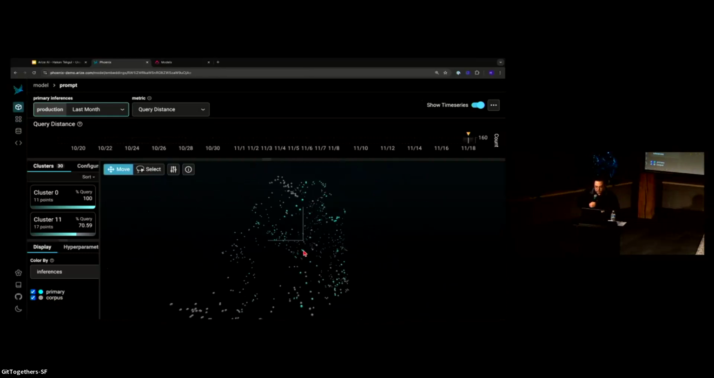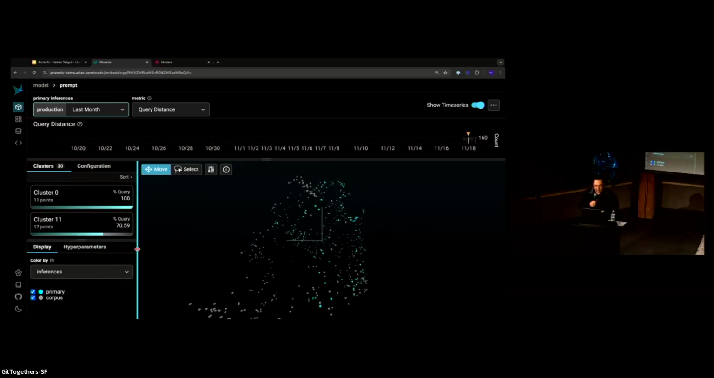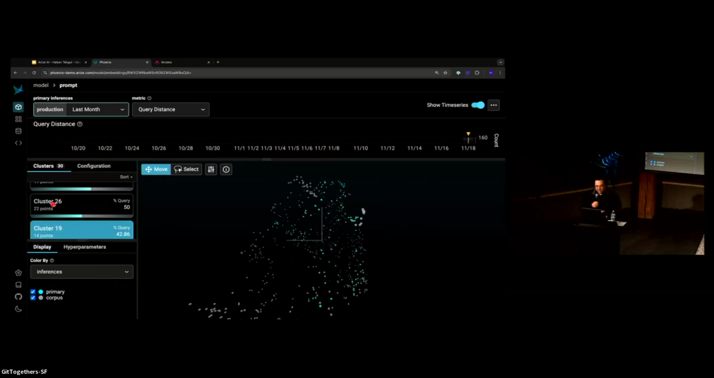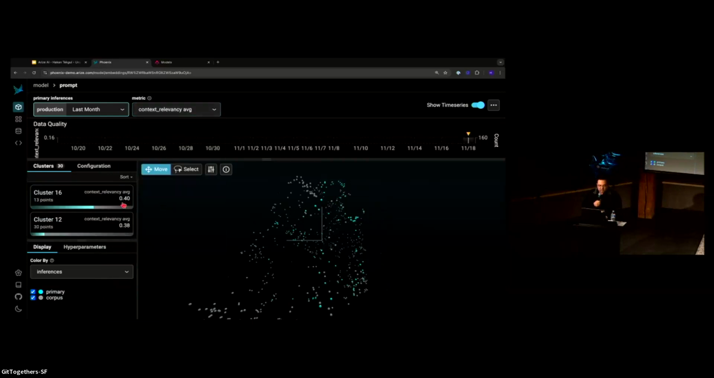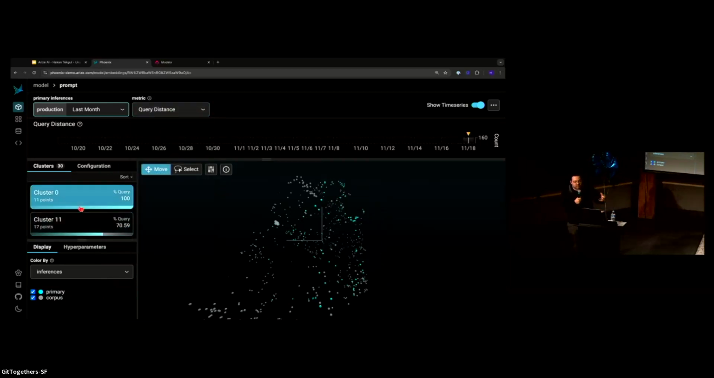You can go in, zoom in, play around with this, see the specific question and response, as well as the documents that were retrieved. But most importantly, once this visualization is created, we also apply a clustering algorithm on top of it so that all these specific clusters are created on top of these points. And then you can pick a metric you're interested in. So I can, for example, pick faithfulness average, relevancy average, user feedback average, context relevancy average, etc. Or I can just pick an accuracy score or something else so that you can actually find the most problematic clusters in your RAG application.